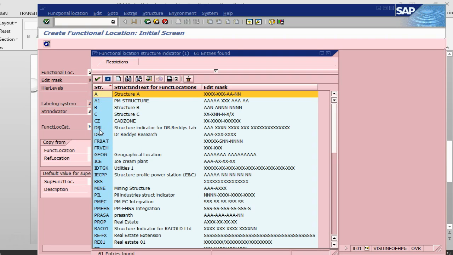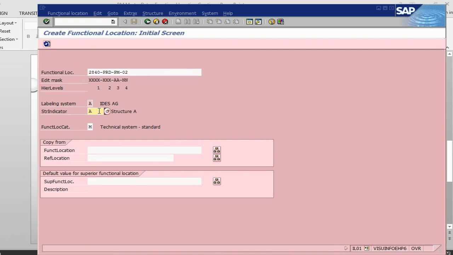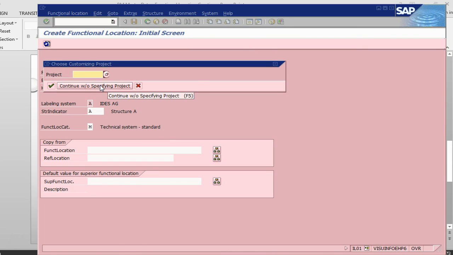You can see that in the system, people have created a number of different hierarchy structures. This is basically configuration, and you can go into configuration and see how it is being done. Or what we can do is press F1 on this field of string indicator. This gives us SAP help. In SAP help, we click this icon, which is called Customizing, and we say continue without specifying project. This will take us directly to SPRO and to the node where this configuration is done.